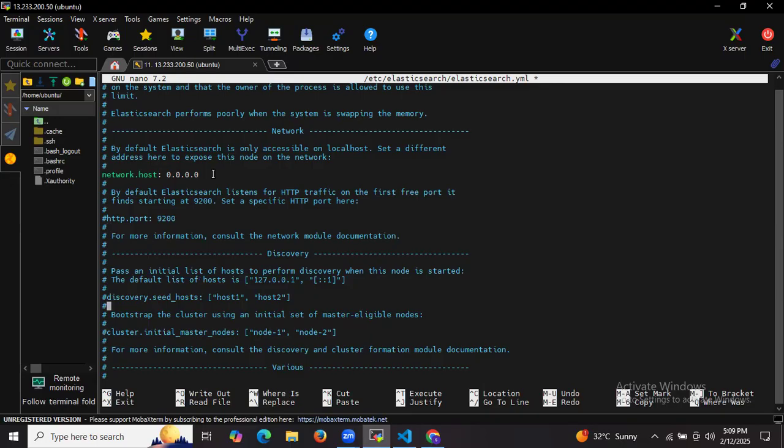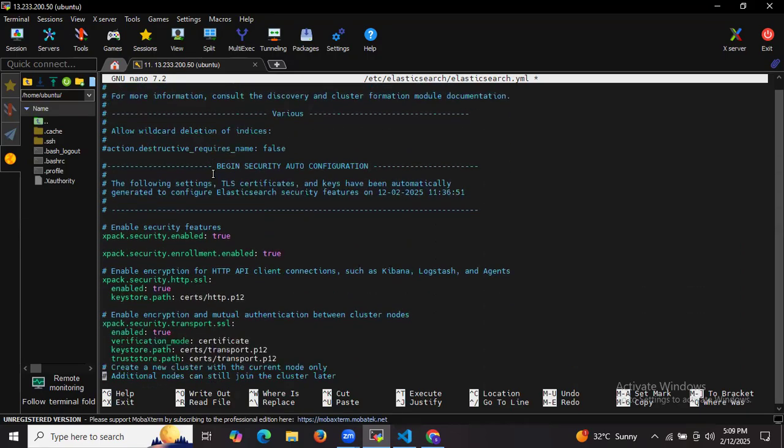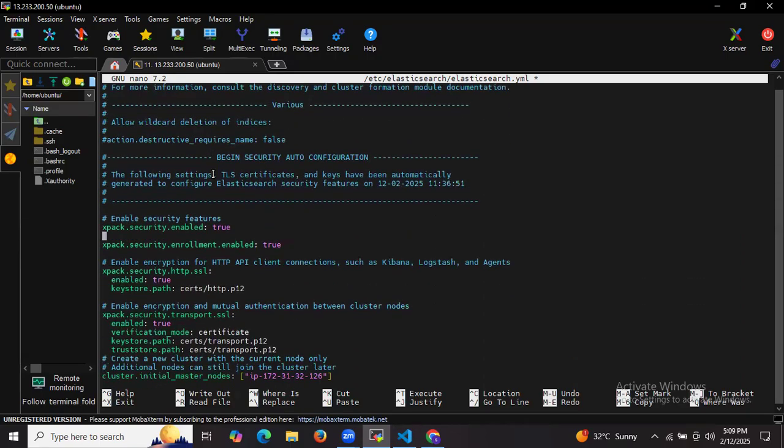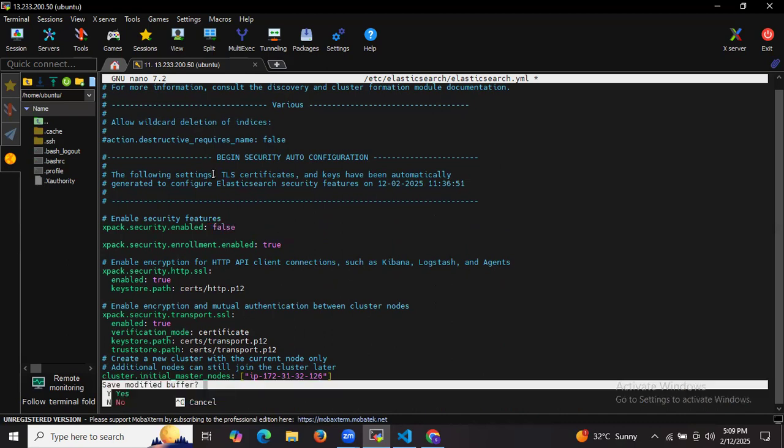After that, let's scroll down to the discovery section. Here, let's remove host 1 and host 2 first, and uncomment discovery.seed_hosts. Okay, let's scroll down. After that, here, xpack.security.enabled true, replace with false. Okay, now let's save the file and exit.